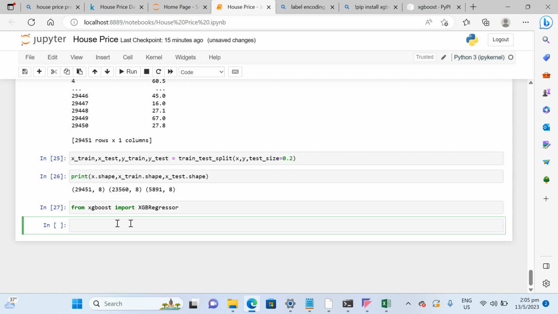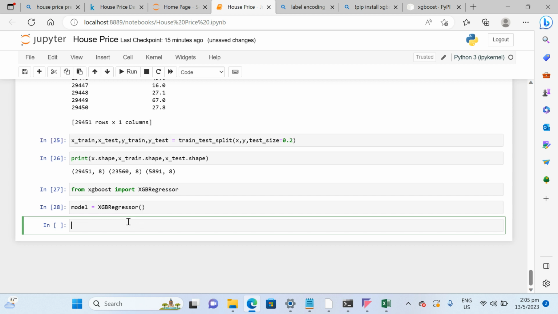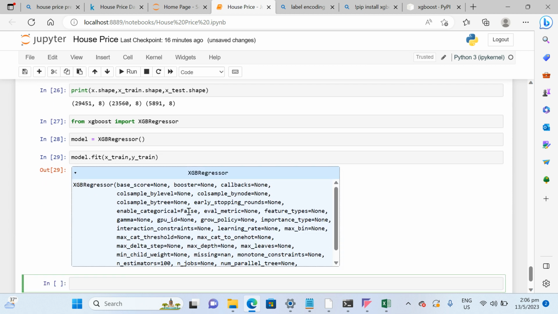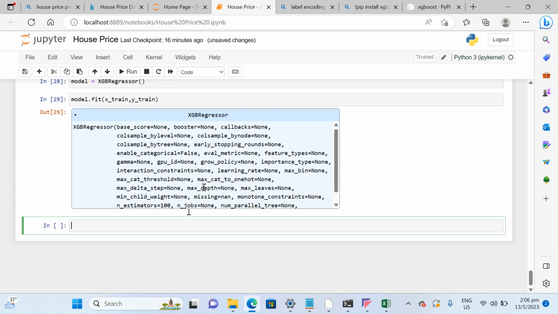Okay, so now let me give the abbreviation: model equal to XGBRegressor. Now I'm fitting the model. I will write model dot fit, X_train, y_train, just fitting the model. Right, the model is fit successfully.